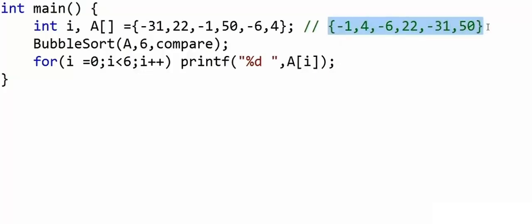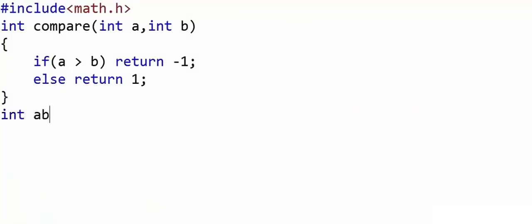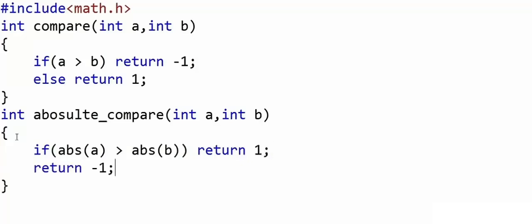rearrange like this. To be able to sort, I will have to write a comparison function. Last time we had modified the same compare function, but actually we should be writing one comparison function for each sorting scenario. So I will write a new function this time. I will write a function named absolute compare. I have included a reference to math.h library, and I will use abs function from this library that will give me absolute value of an integer. If absolute value of a is greater than absolute value of b, then it's ranked higher. I should return 1, else I should return -1.